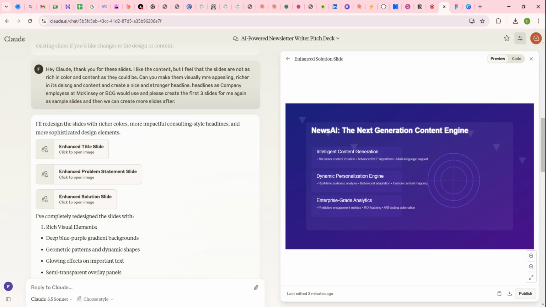If you want to include other data, what you can be doing is that you ask the AI to change this specific slide. So let's imagine that you say, News AI, the next generation content engine, you like it, but for the enterprise grade analytics, you're not necessarily needing it, and you have some additional content that you want to put in. Let's imagine the intelligent content generation, dynamic personalization, and as a third part, you have a newsletter community for creators.